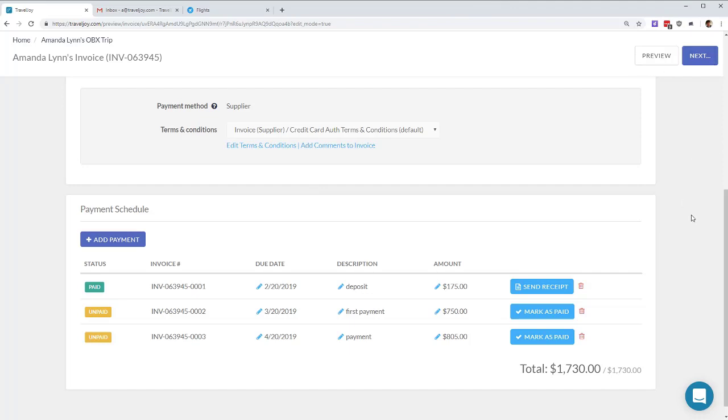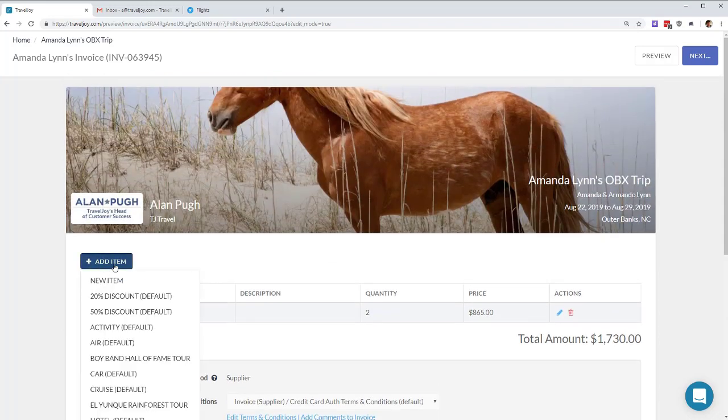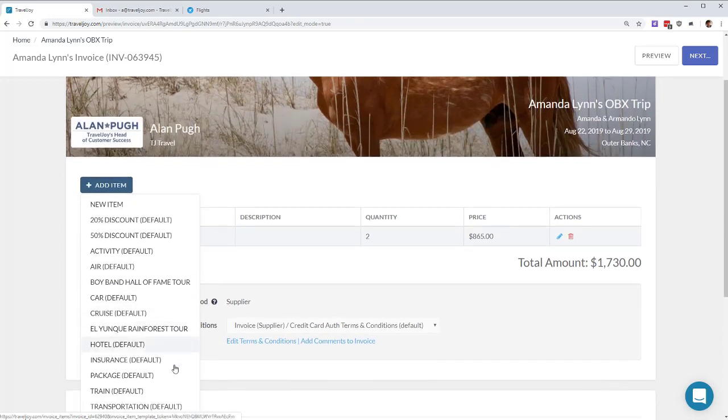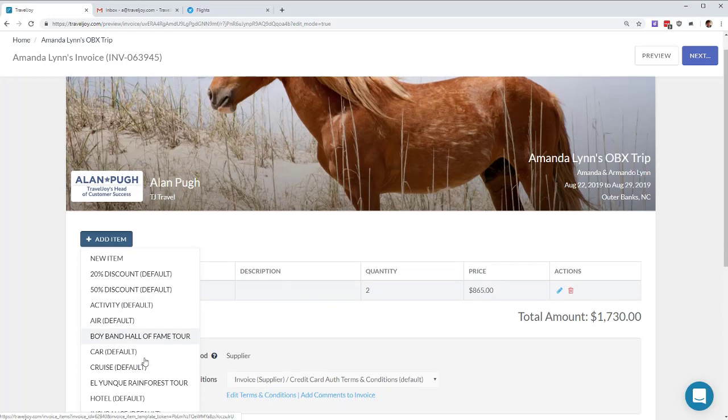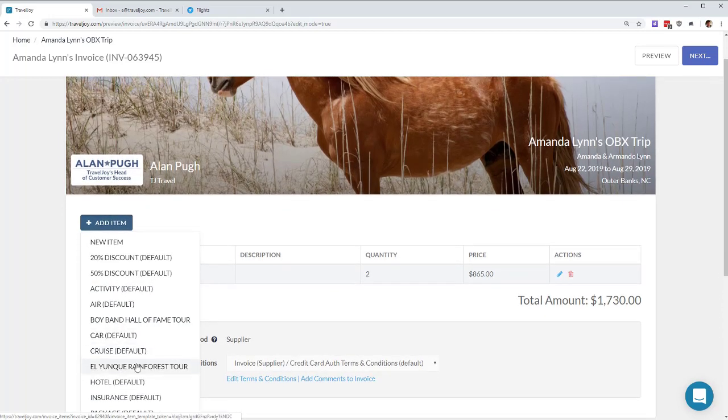Before I do that, though, I wanted to answer the question that came up in chat. Add item, you will have a bunch of different things in here. So air, car, cruise, you should see all of those items when you click add item. If you only see add item, new item, that may mean that you need to scroll down a little bit. If your screen's a little bit on the smaller side, you may not be able to see everything there. But all of these should be there with the exception of the ones I've created on my own, which would be El Junque and Boy Band Hall of Fame.